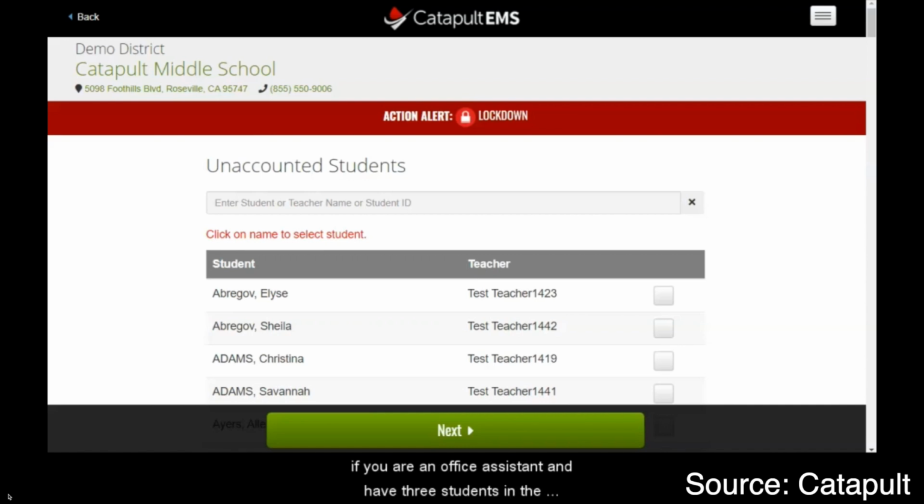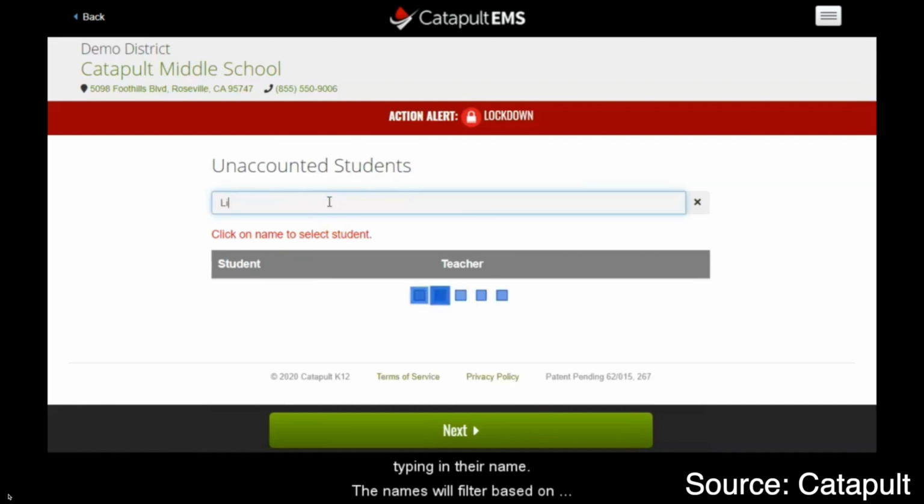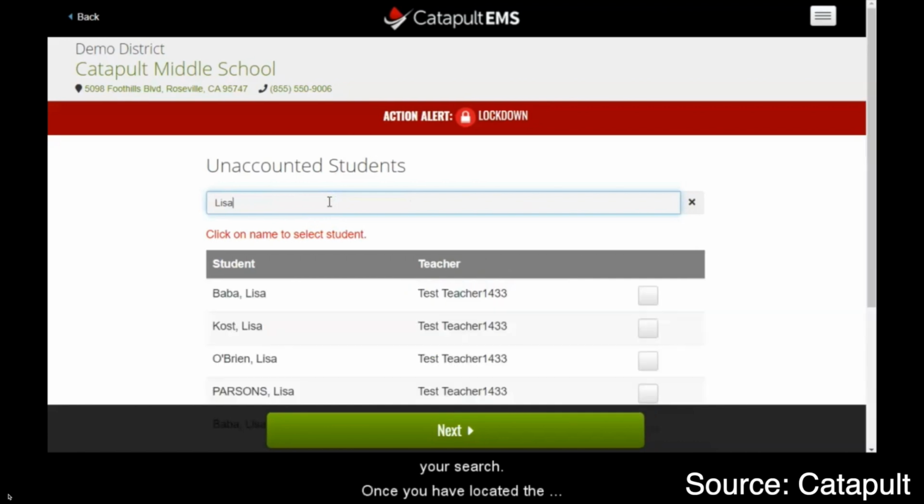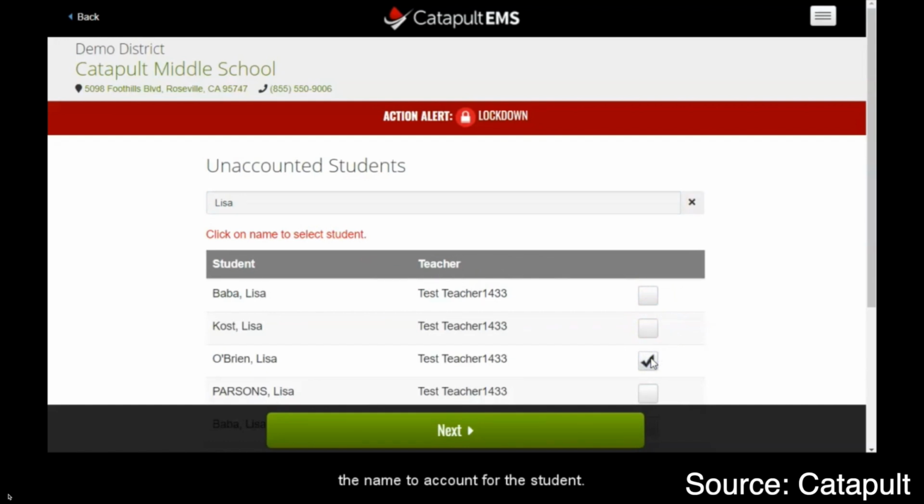For example, if you are an office assistant and have 3 students in the front office, you can account for the students you have in the office using this list. You can search for a student on the student list by typing in their name. The names will filter based on your search. Once you have located the student's name, click on the checkbox next to the name to account for the student.